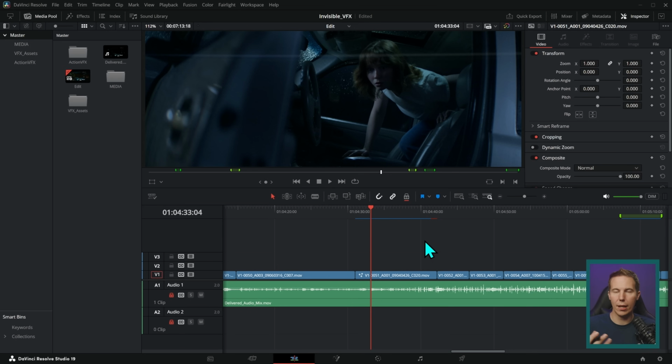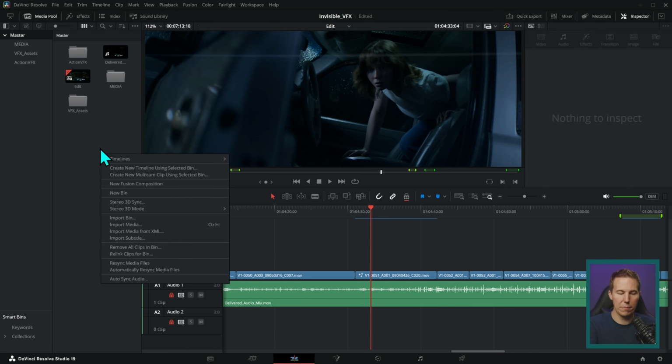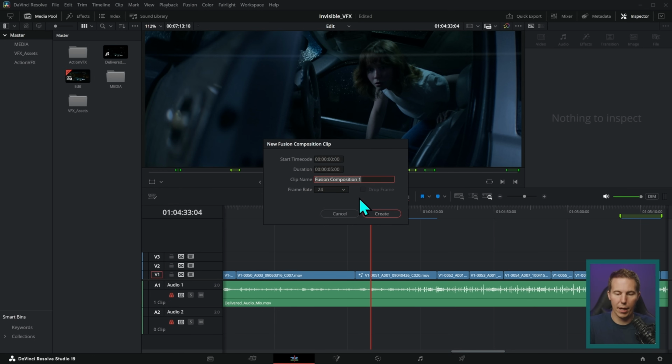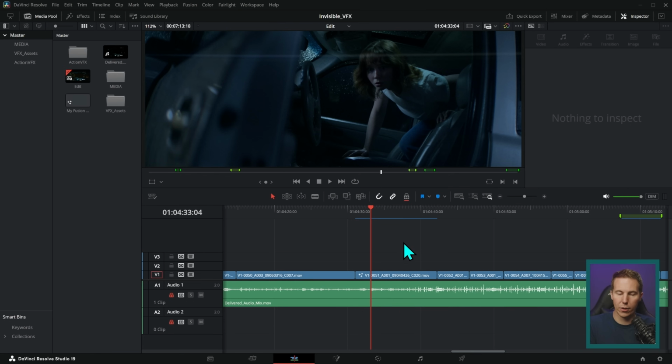Magic. The other way you can get a comp going in Fusion is you can just make a new comp in the media pool, this place over here. You can right click in the empty space and go down to new Fusion composition. Click on that and it will ask you about the kind of composition you want to make. So I could just say my Fusion comp. Here you can set your duration, your starting time code, your frame rate, all of that stuff that's sort of important, and hit create. And then that'll put that little buddy right here.